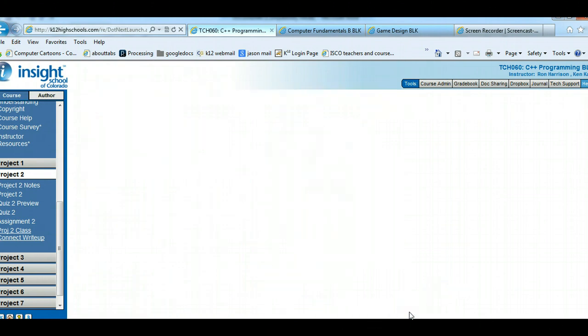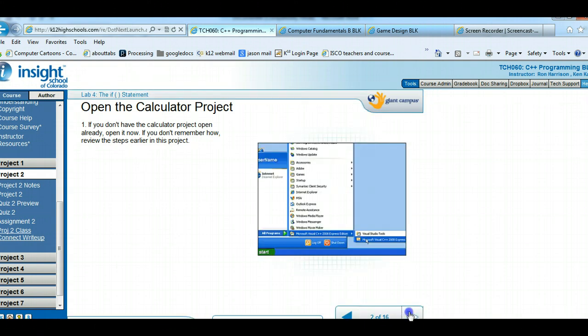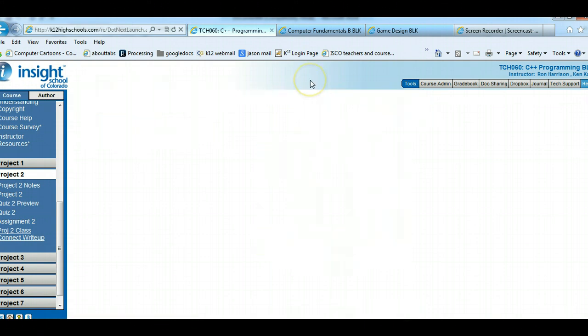Okay, lab 4. Now we're going to look at what are called if statements. And if statements are, if something is true, then do this. Of course, you're going to open the calculator program.